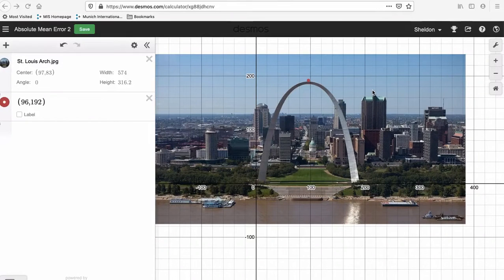Modeling the Gateway Arch in St. Louis using Desmos, and we're doing the absolute mean error to analyze the accuracy of our model.